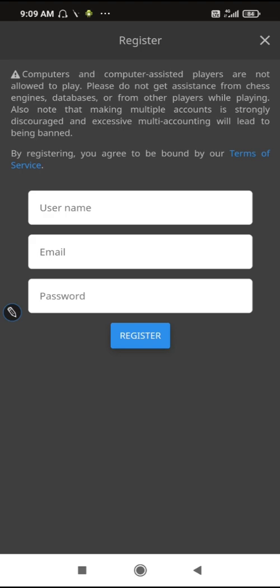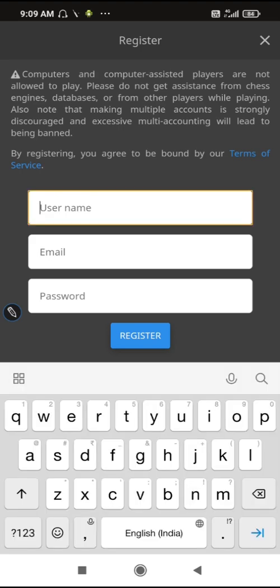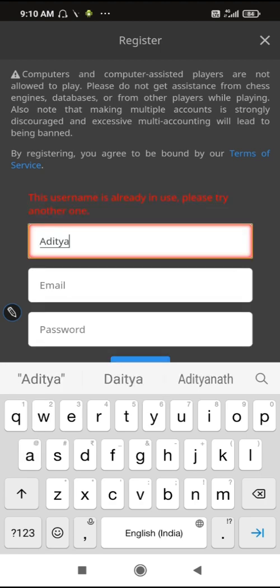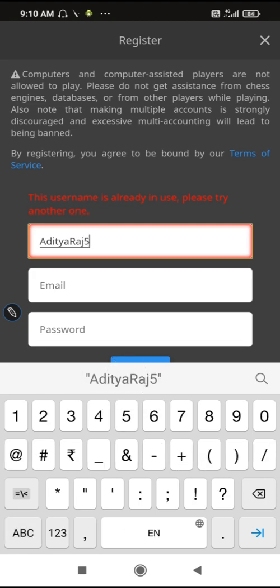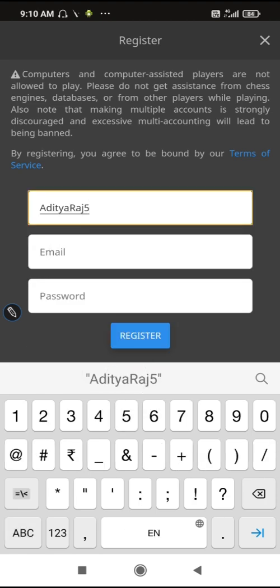Now the username. When it comes to the username, you will be making your own username, but the username should be something related to the school. Like I take the example of Aditya Raj 5. Someone named Aditya Raj 5 will type Aditya. These red marks will come, don't worry, but they will go away in a short while. Aditya Raj, see, it went away. 5, it has gone, because there is no one in Lichess Chess with the name Aditya Raj 5.